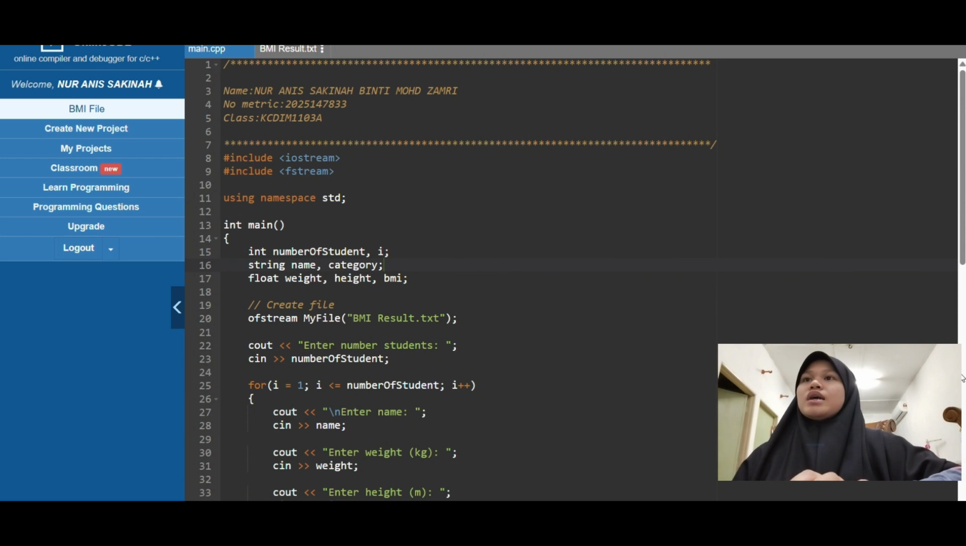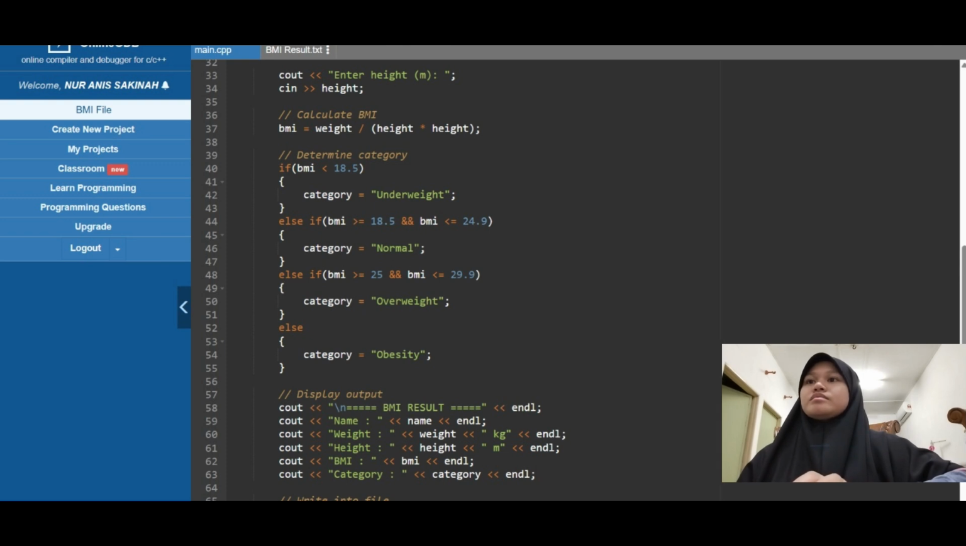Next, we ask for the student weight. cout << "Enter weight (kilogram):"; cin >> weight; The weight entered is stored in the variable weight.